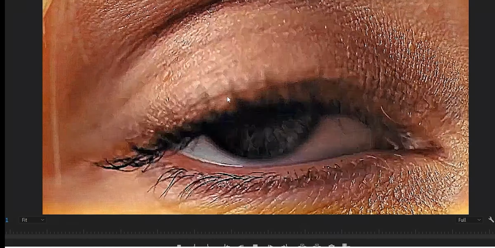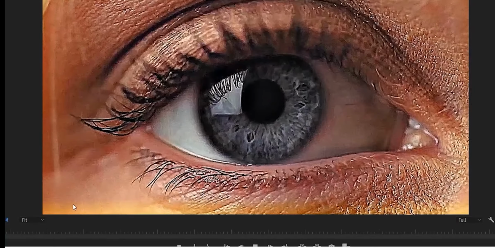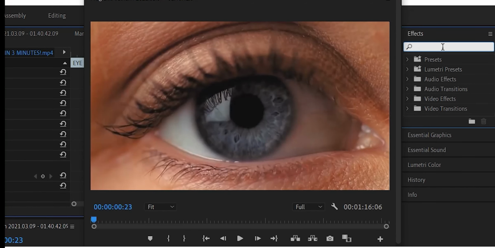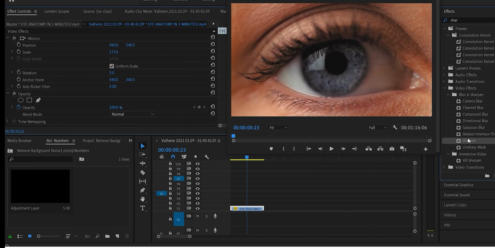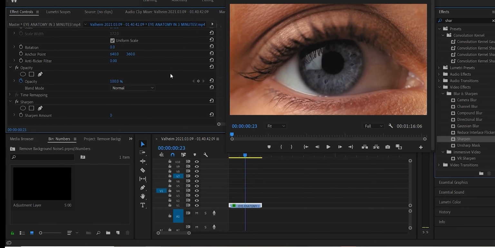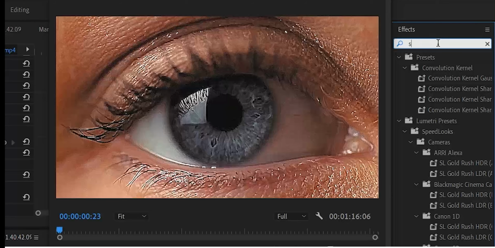I wanna demonstrate you how to add the Sharpen to the video in Premiere Pro. Let's go! First of all, go to Effects and write Sharp. Drag your Sharp on the video. Then go to Sharpen Amount and write 500. As you can see, immediately we have this type of disturb.